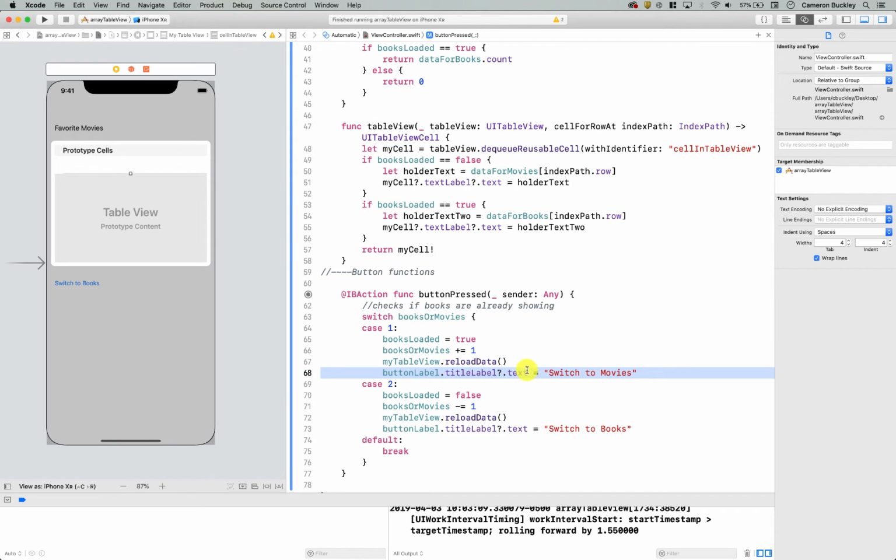And then here's where I have a little bit of a bug going on, where this text should switch to movies. I'm just going to remove that for now. I'm thinking it has to do with how I have this label set up.